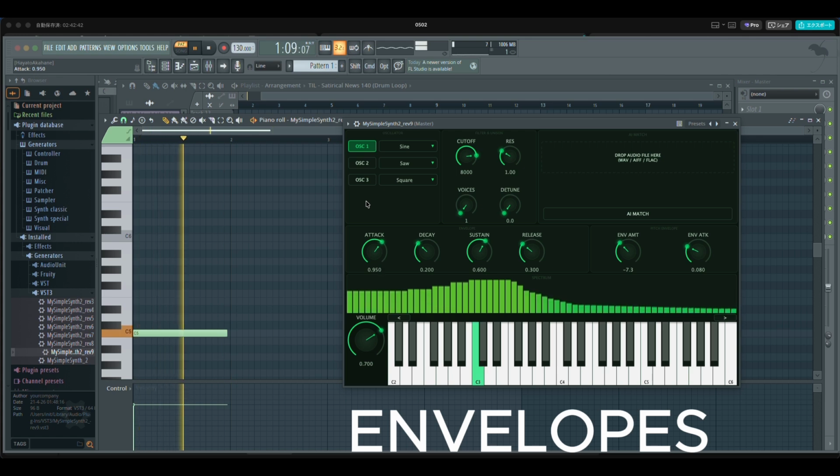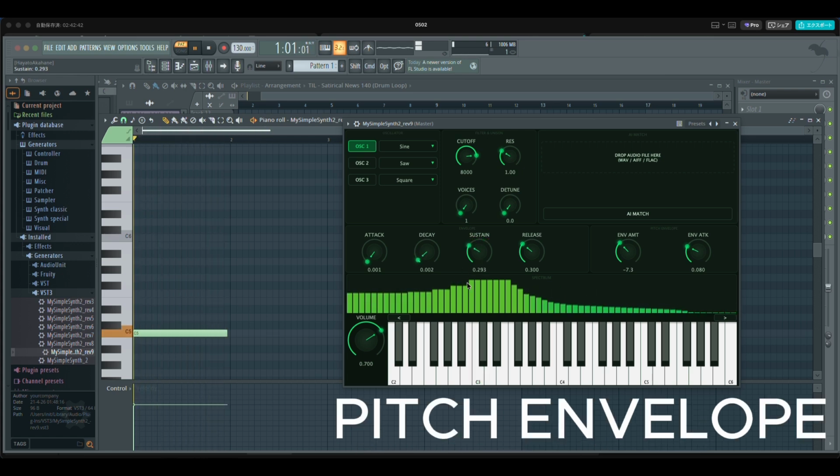The second envelope is a pitch envelope. This one I find myself reaching for more than I expected. It bends the pitch at the moment a note starts, then snaps back to the correct pitch over a set time.